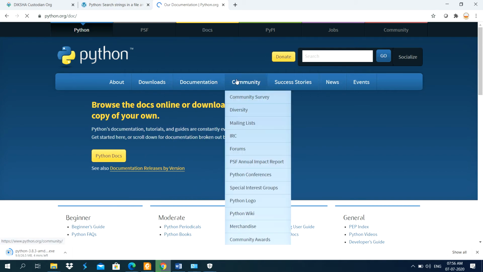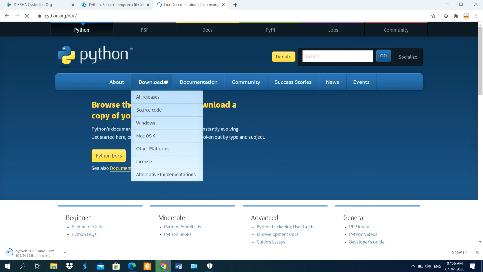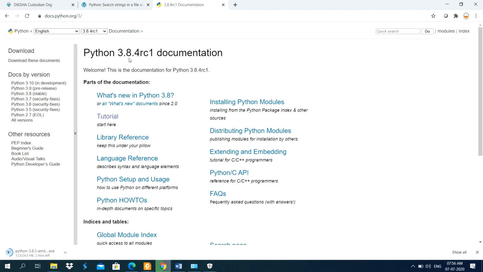Okay, it is taking some time to open this Python documentation. One more thing I want to tell you: you have seen here there are so many versions of Python, but it depends on which version you are using. Actually, there is a minor difference between 3.8.3 and 3.8.4. Meaning 3.8.4 has some bugs in comparison to 3.8.3. Bug means a logical error in this Python interpreter.